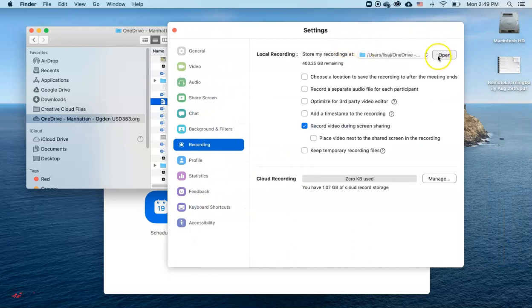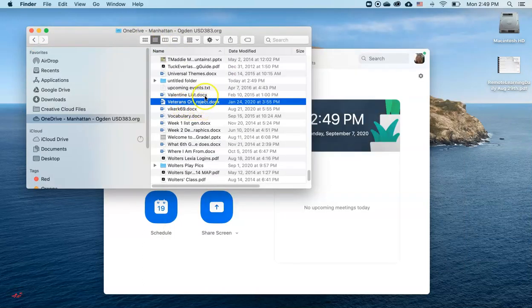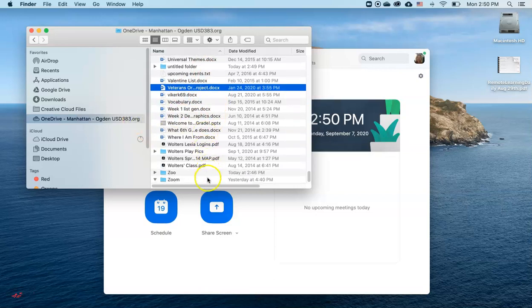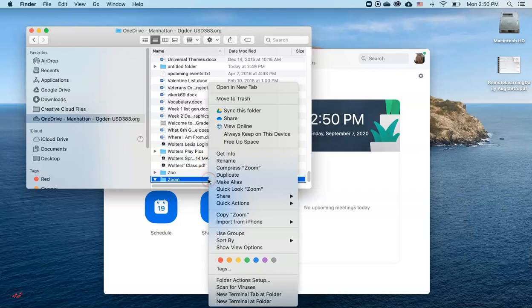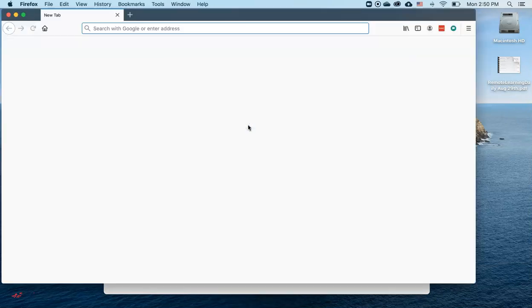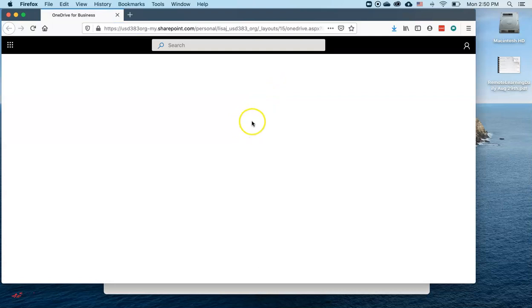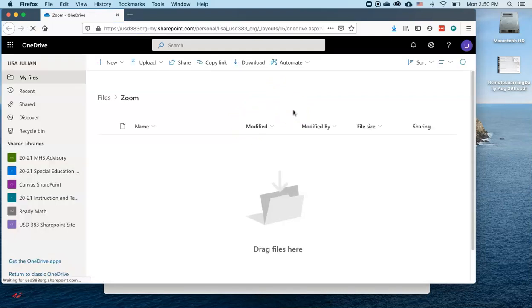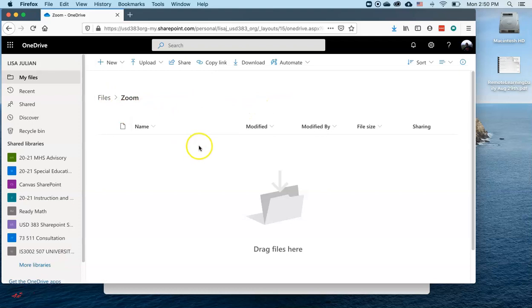Back over here under Settings, ensure that that folder is where you want it to go, and then you can close that. From here, we want to make sure that our OneDrive is sharing that folder. To do that, we want to view it online. So if you right-click on that file, you can click View Online. That should open up your SharePoint on OneDrive for this folder.